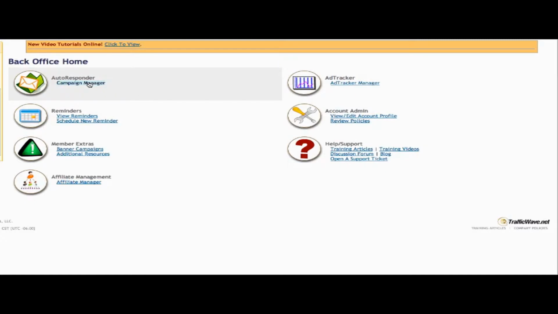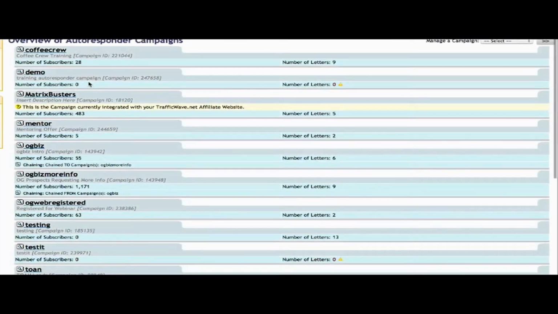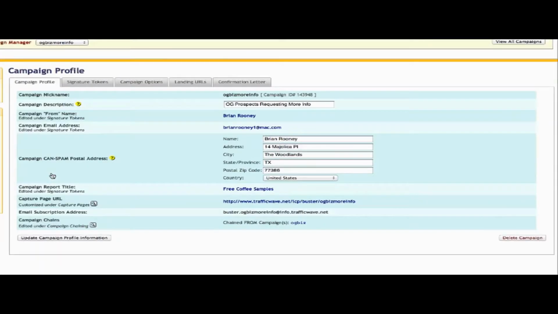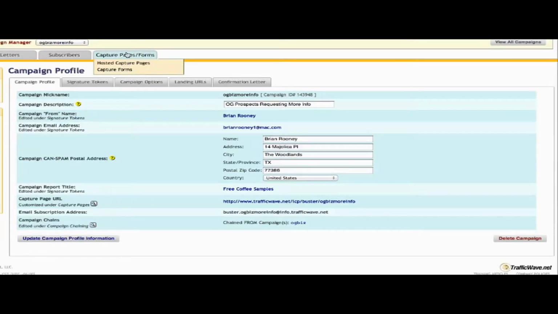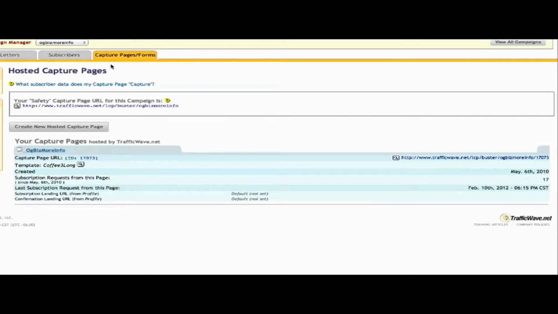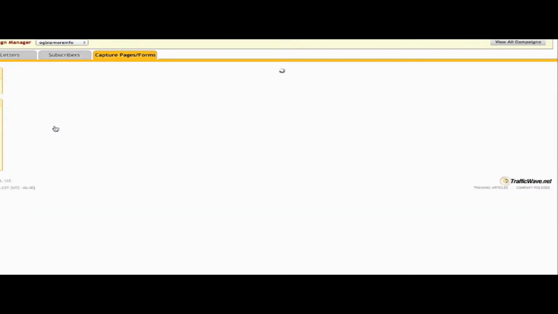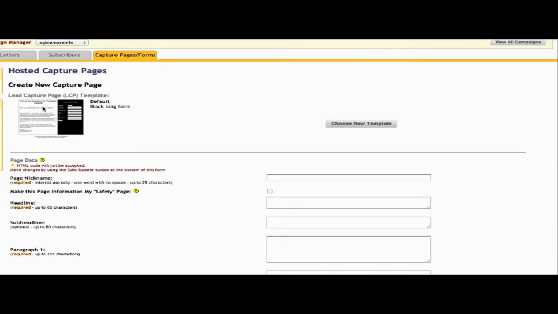Once you've logged in, go to your Campaign Manager, and then select the campaign that you want to work with. Along here at the top, you'll see the Capture Pages / Forms tab, and just go down here to Hosted Capture Pages. I'm going to walk you through the basic steps for creating one, and we'll start by clicking Create New Hosted Capture Page. Now you'll see here an example template, a very small image.